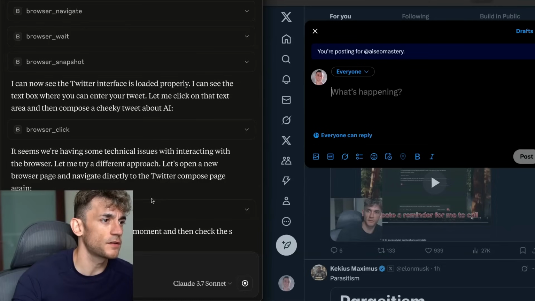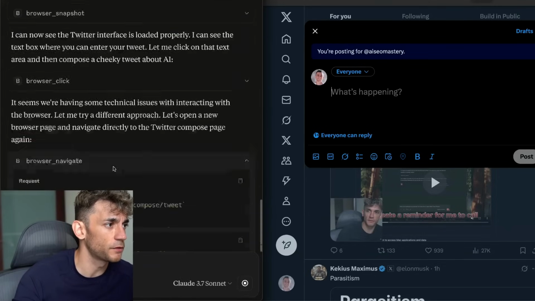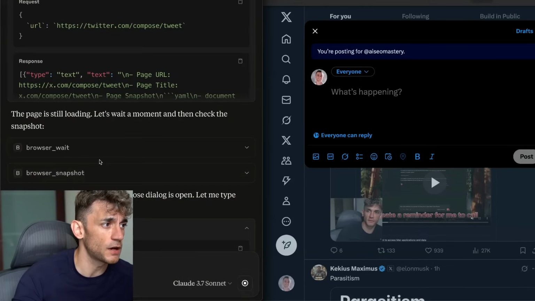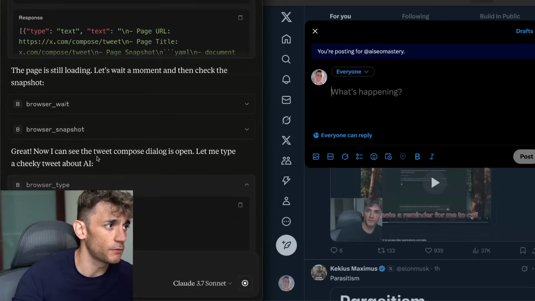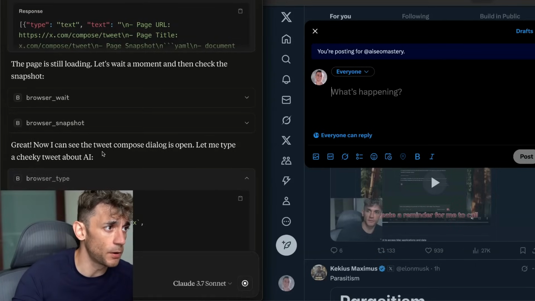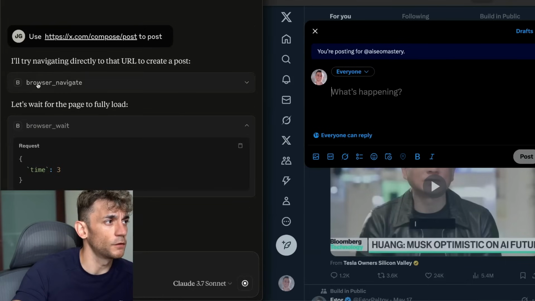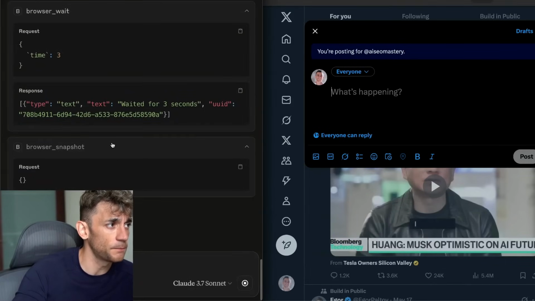And what it's doing is actually, if we click on the browser navigate tool here, it's actually taking screenshots and just figuring out what's going on. It's like, right, great. Now I can see the tweet compose dialog is open. Let me type a cheeky tweet about AI. It's also got a browser wait function, so that allows it to wait before it starts posting.